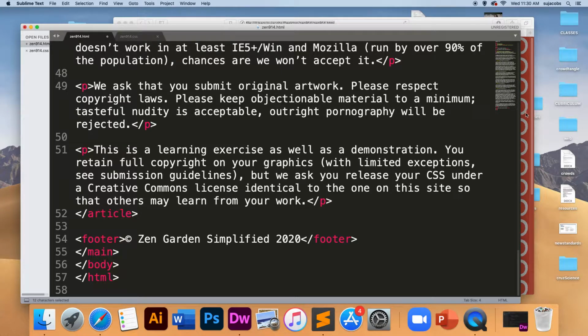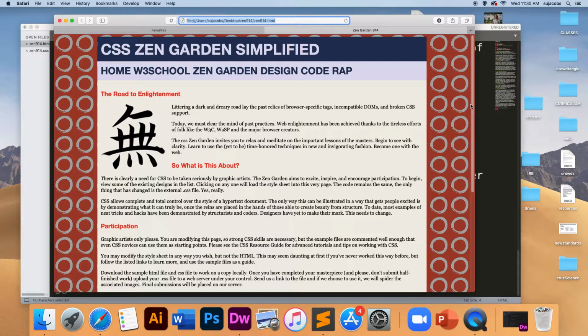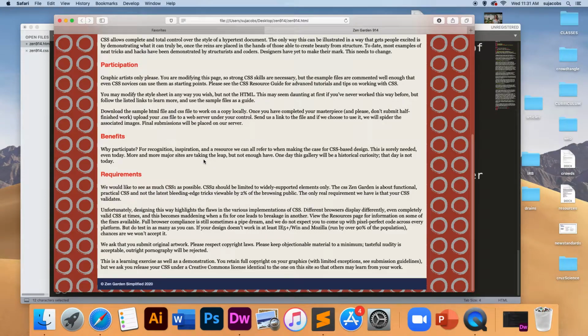Because I'm in Sublime Text, I have previewed this already in my Safari browser, and I can clearly see the boxes of HTML and CSS. So here's the header, here's the nav, here's the article in here, and we can see these red subheads, that's class subheads. This is the picture, this is class woo. Now woo is part of the article, it's part of the HTML. And then at the bottom we have the footer, Zen Garden Simplified 2020.